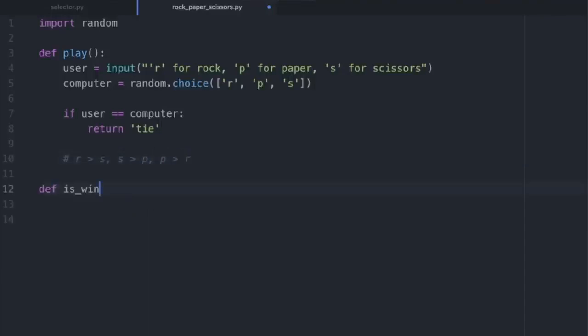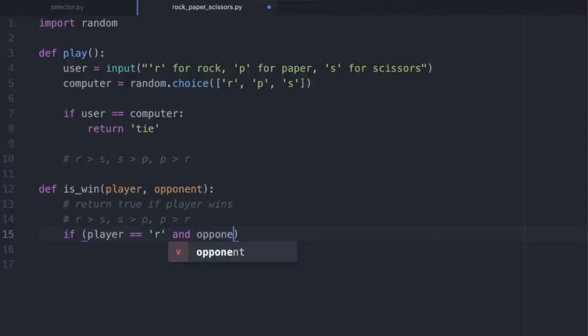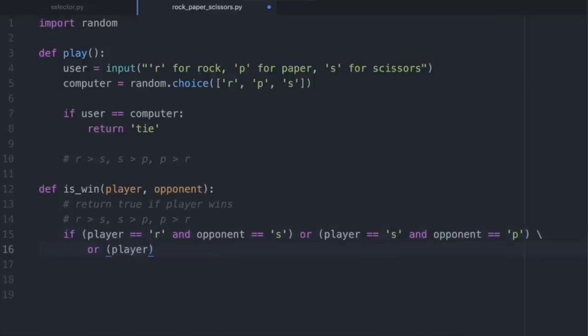So let's define a helper function isWin to see who wins. And here I'm gonna say player versus opponent. And this will return true if the player wins. And now we're just gonna use this little rule that we had to see. So if the player is rock and the opponent is scissors, or if the player is scissors and the opponent paper, or, so now we have 3 conditions, right? Or the player is paper and the opponent is rock, then we know that the player has won. So we're gonna return true.